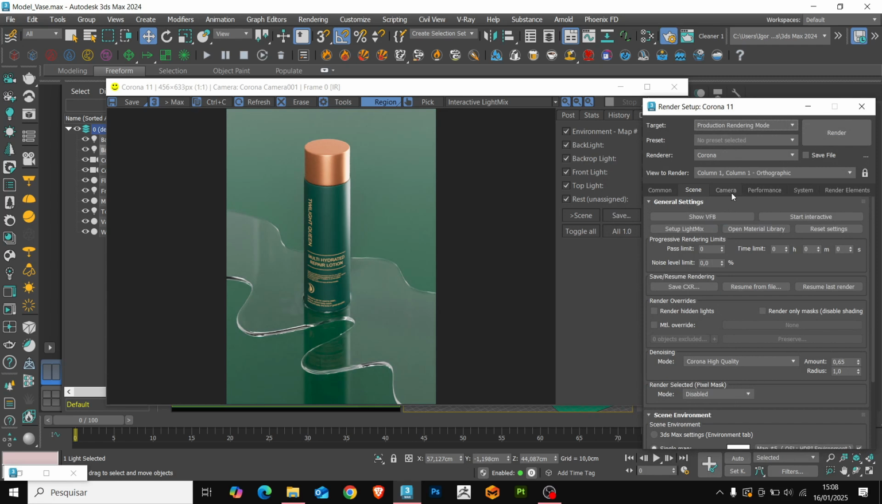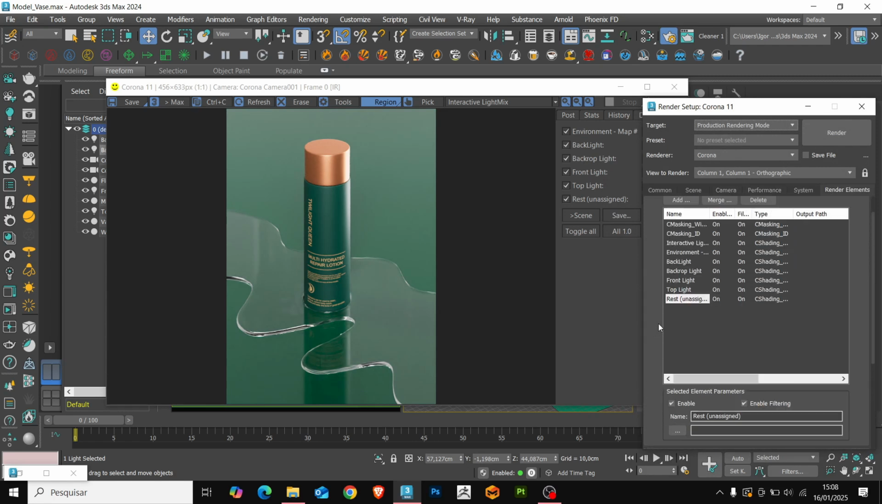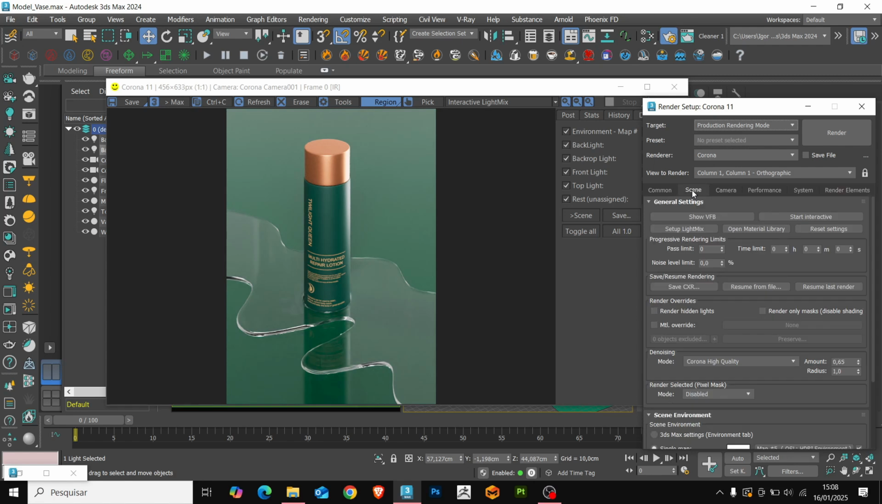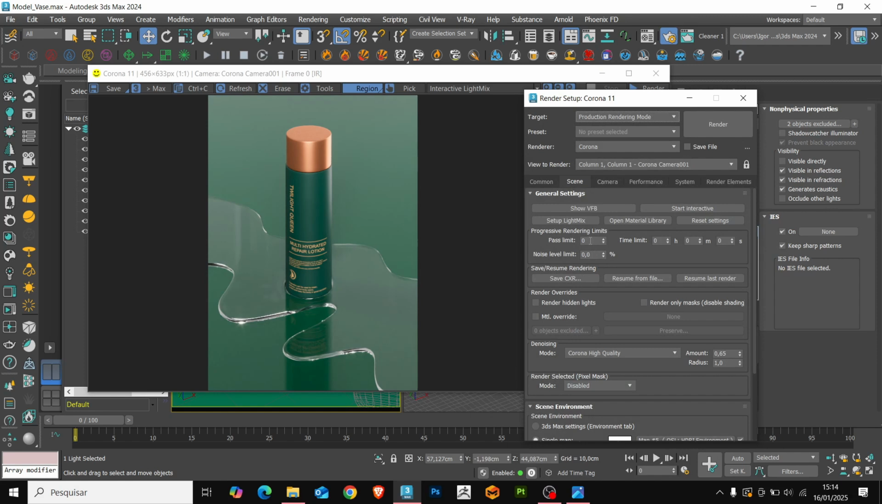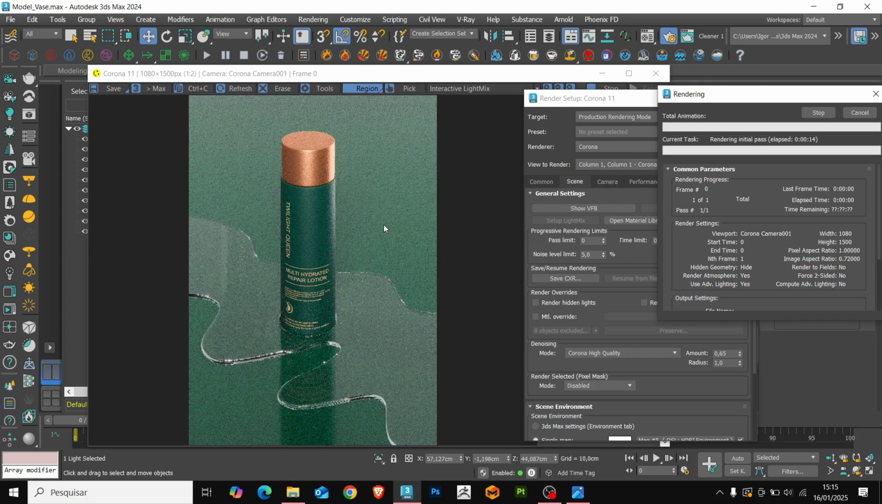In the render setup, I add an ID and the wire color to render elements to make it easy to select the object in the scene in Photoshop. The other settings are factory default, except for the noise level, which I set at 5%. With the image created, we now export it to begin post-production.